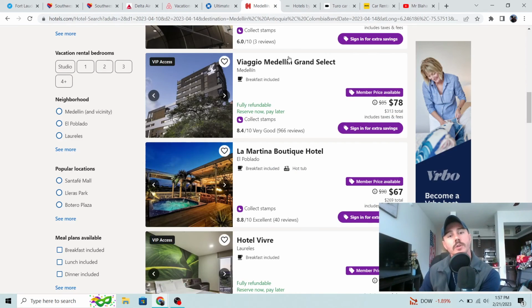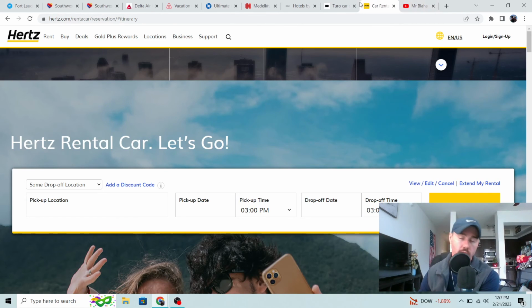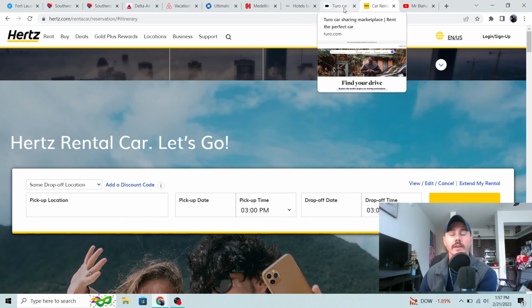I like to use hotels.com just as the search engine because I can actually narrow it down, since they have a lot of filters. Same here with Hilton. You do special rates once you find the one you want, and you can use points. And then for the car stuff, use Orbitz, and then I go directly to the company's website to find stuff out.